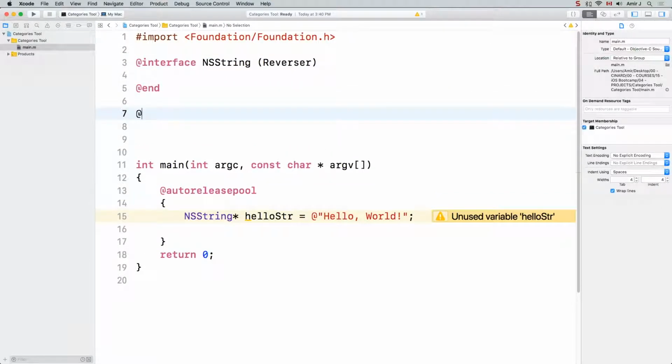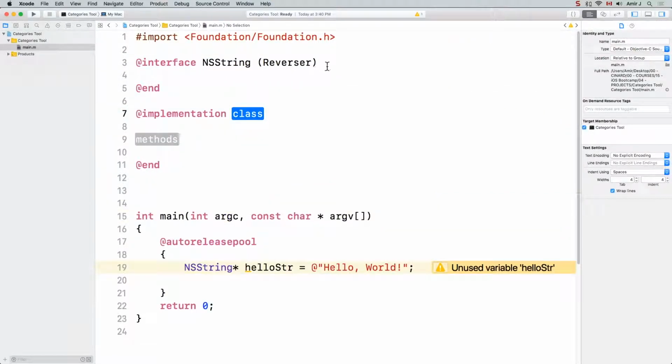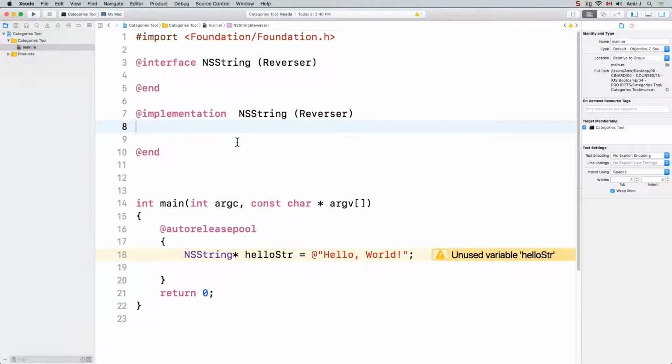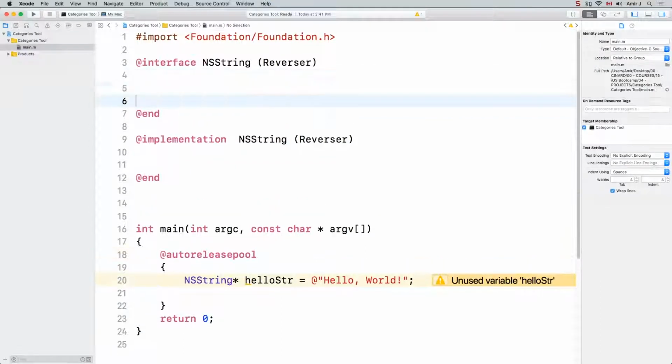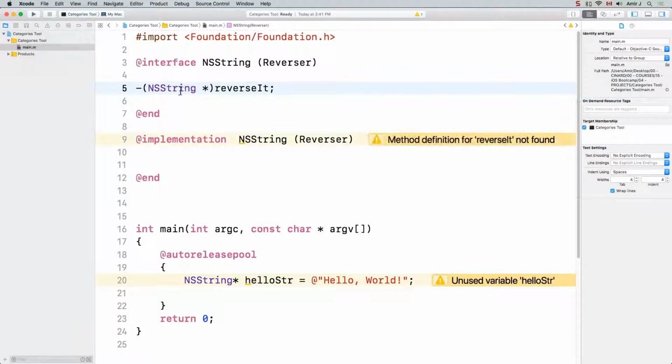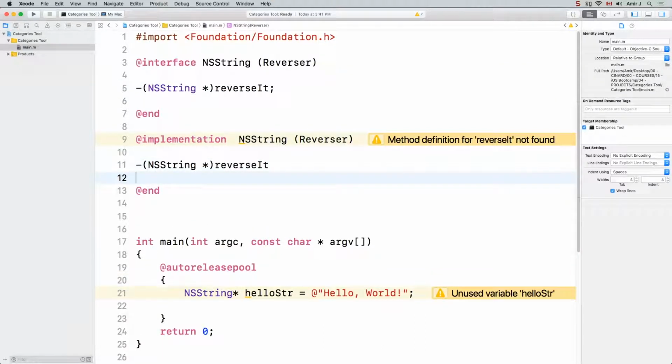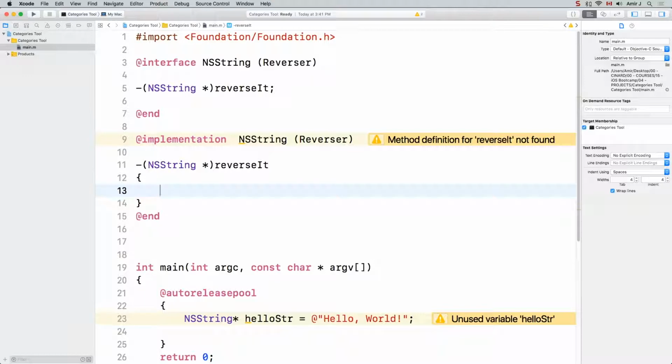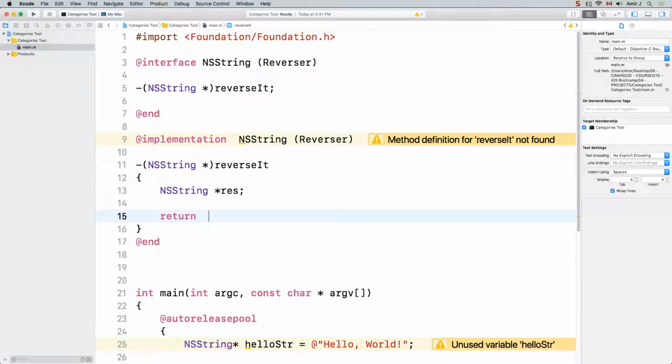And of course, I have to implement it. @implementation, what do you want to implement? I want to implement this guy. And then it does whatever it does, and then we'll have to deal with that. So the first thing I should do, I should say I have a method in here that returns NSString that's called reverseIt. So this method, whenever we send something to it, it has to reverse it. So I'm going to say NSString is within the implementation as well, and it has an NSString, let's call it res, and return res.